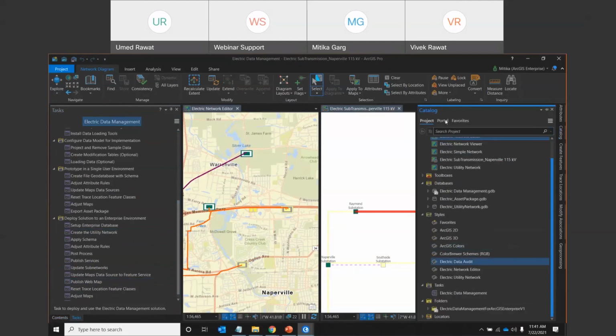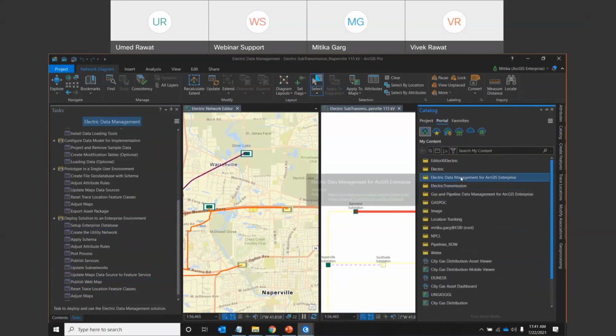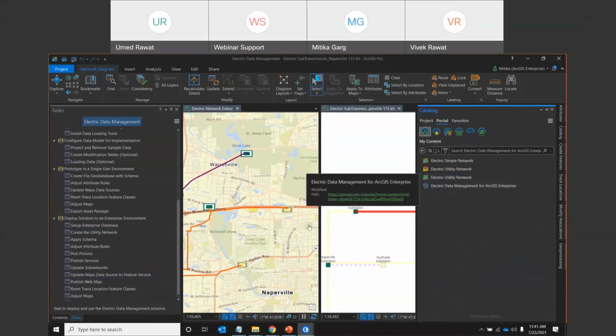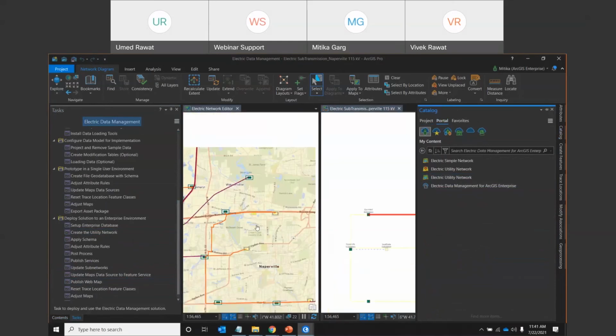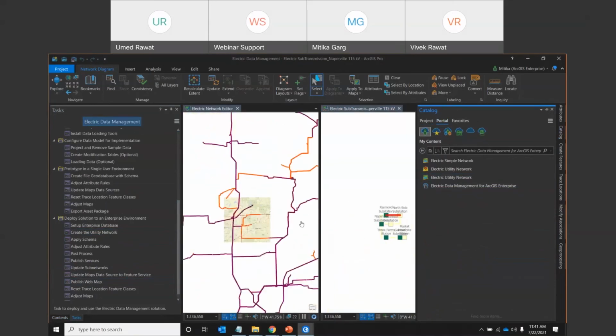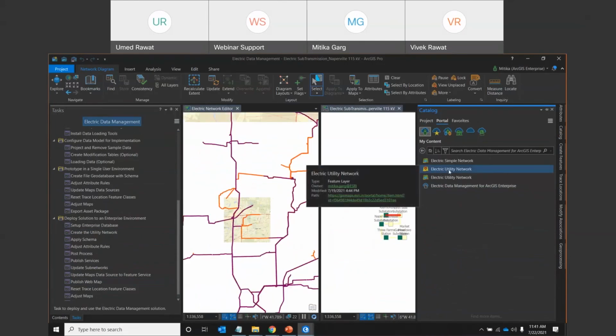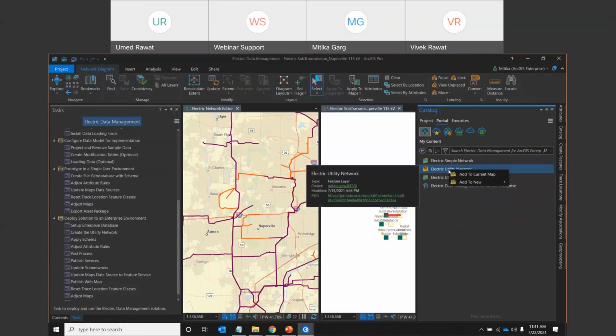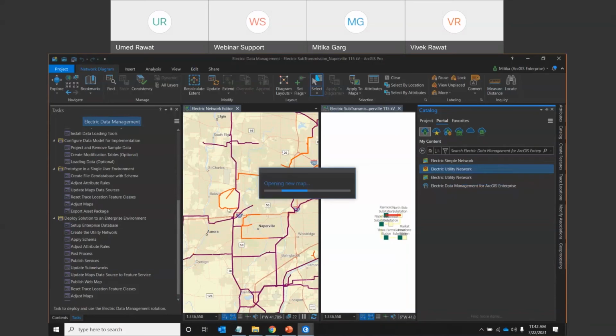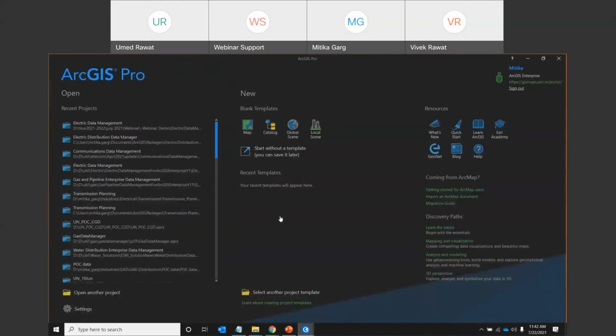In the second tab you can see the portal is there. I have published this ArcGIS electric data management, and the same data which Esri is providing as a data management solution, I have published as a service. This utility network is a service based thing. So you can directly add this feature service on a map using Pro, and you can do all the editing, whatever editing you perform here.